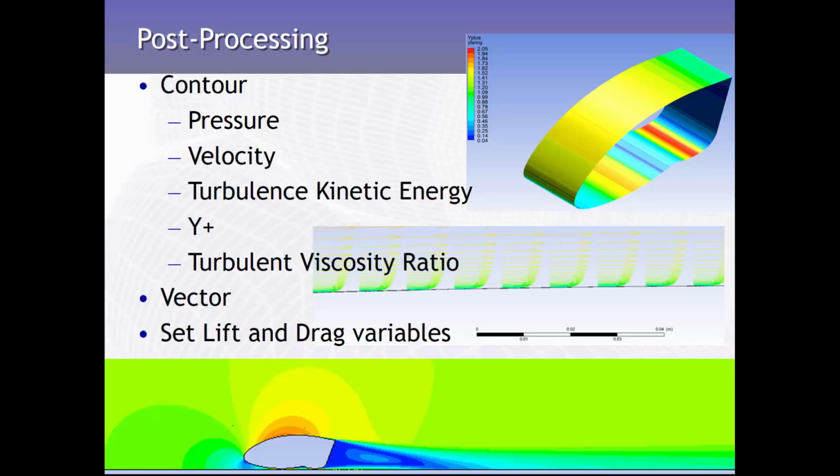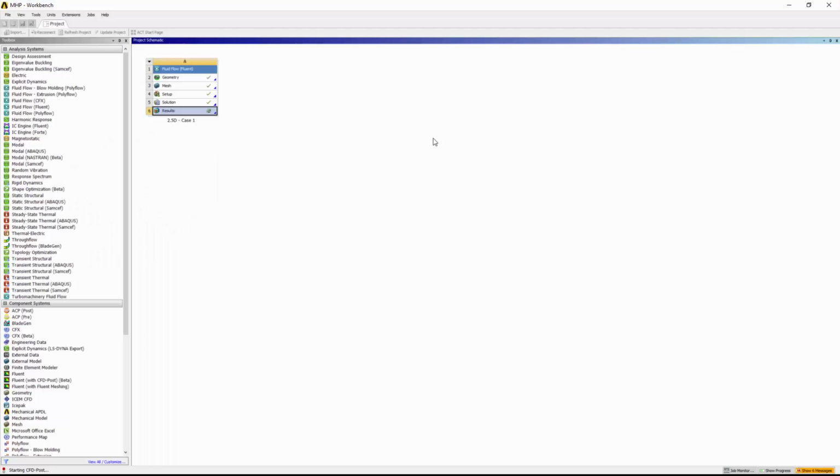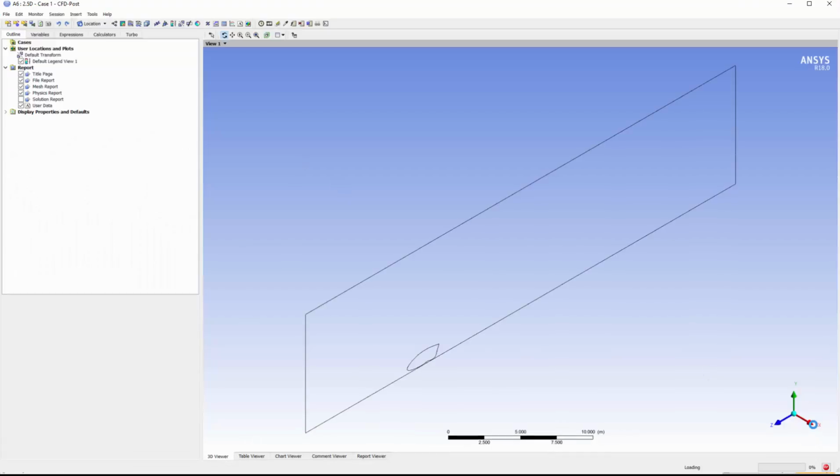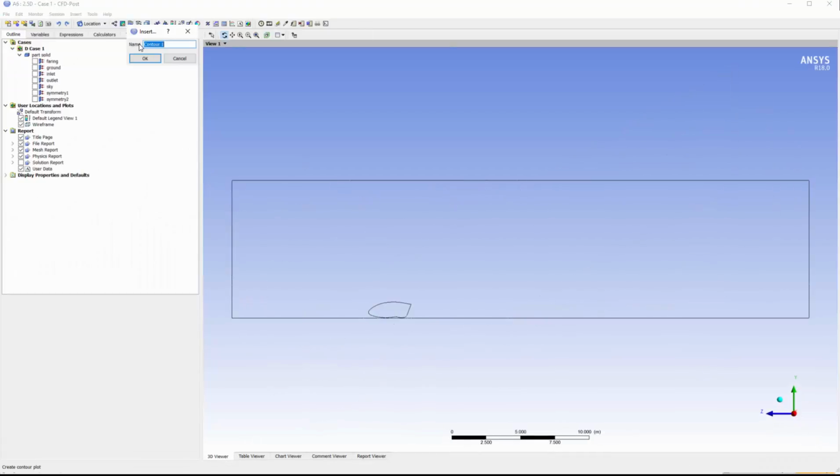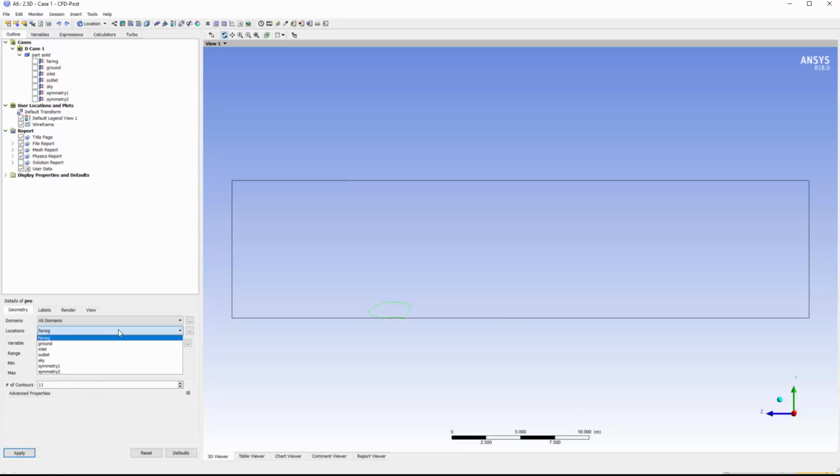Post-processing will be used to analyze the results. We can view different contours and vector plots on the symmetry plane and set lift and drag variables. First, let's set the pressure contour on the symmetry plane.